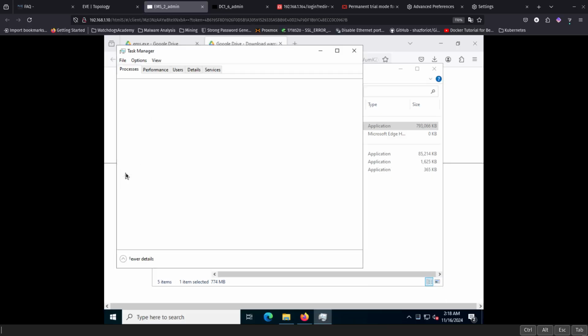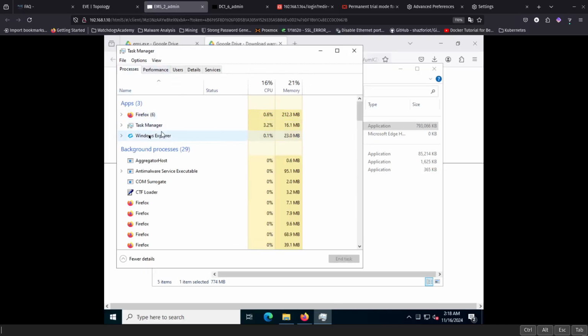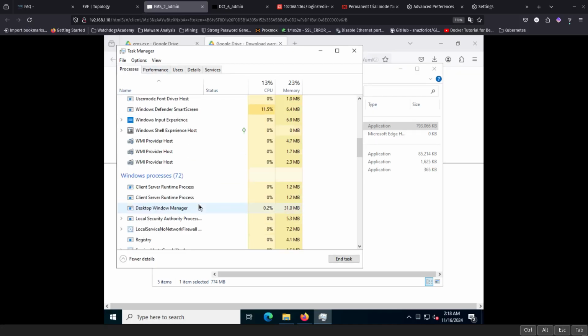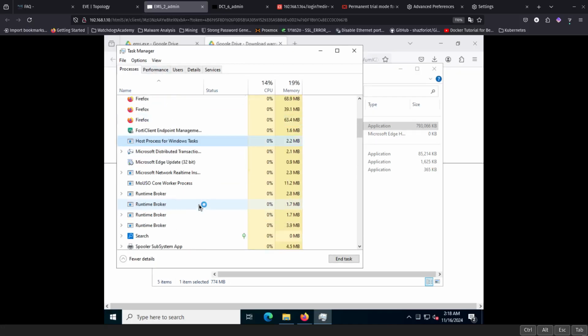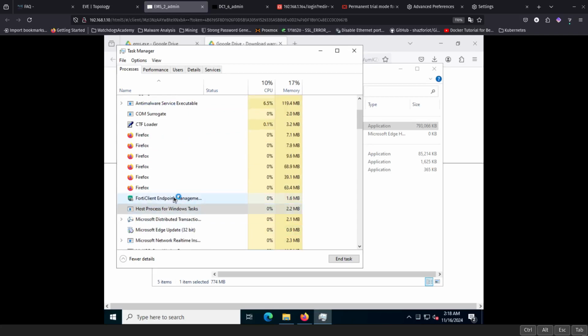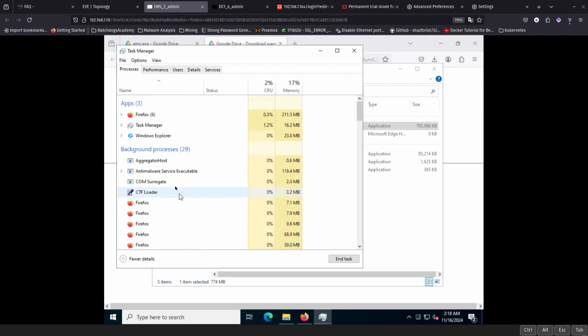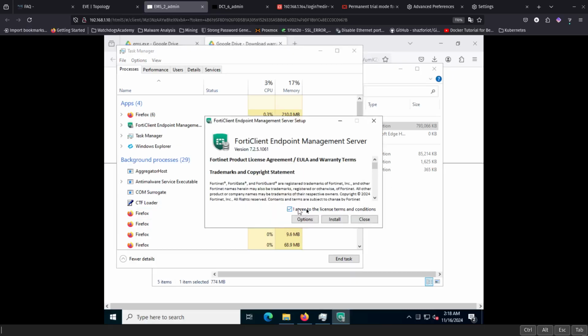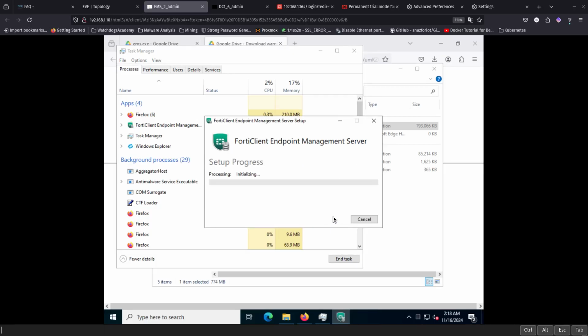So where are we? Is there anything related to EMS in here? There should be. Nothing yet. We're just going to have to wait for it. Oh, there we go. It is getting there. So let's give it a minute or two. Oh, there we go. It's back. So we need to agree to the license and terms, install. And there we go. It's going to start installing.